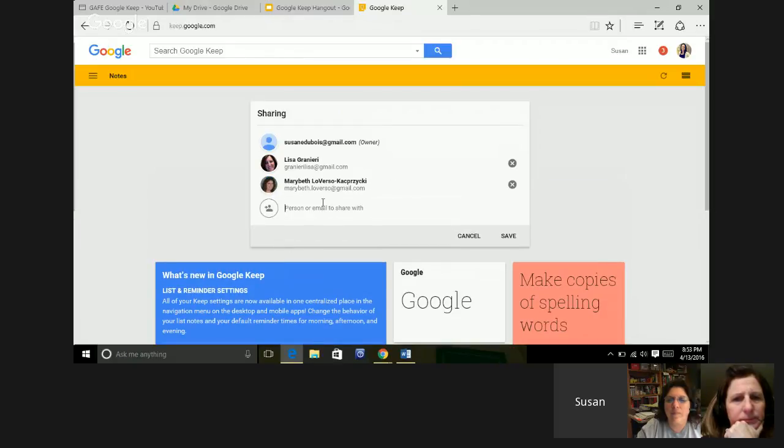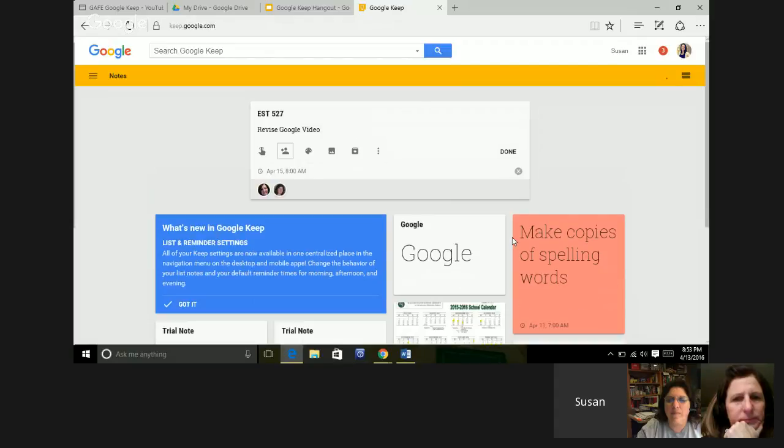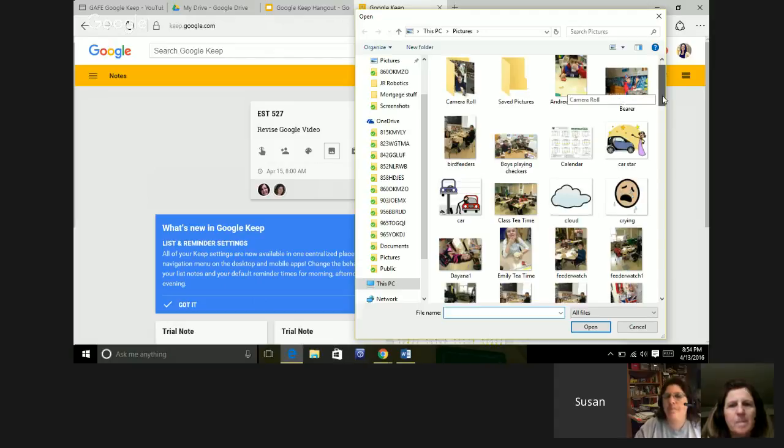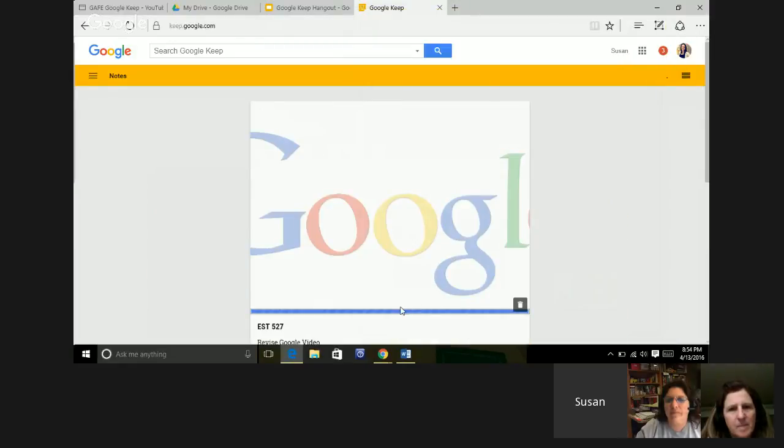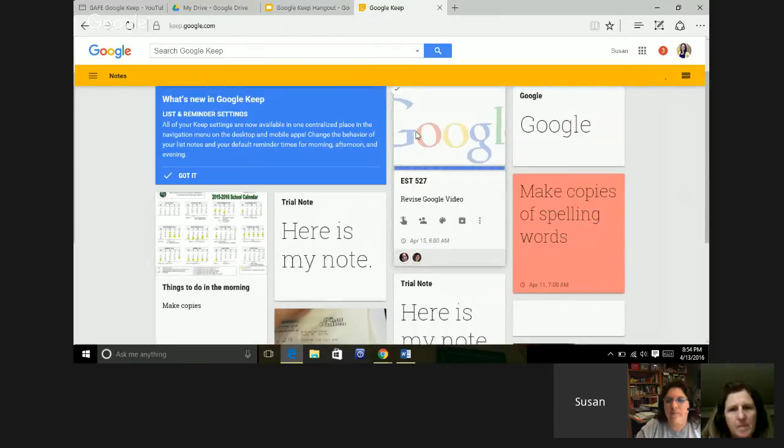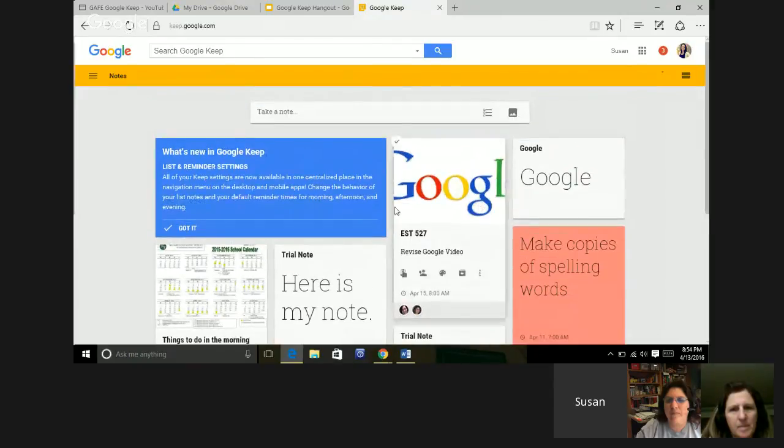And now this note will be shared with both of them. I'm going to save that. Now there's other options, which you can change the color of the note, which Mary Beth will go into in more detail. You can add an image. So click add an image. It's going to bring up your pictures. You can really put any image you want, but I'm going to put a simple Google image in there. Okay, and now my note has the Google image and it has the rest of what I added in there.